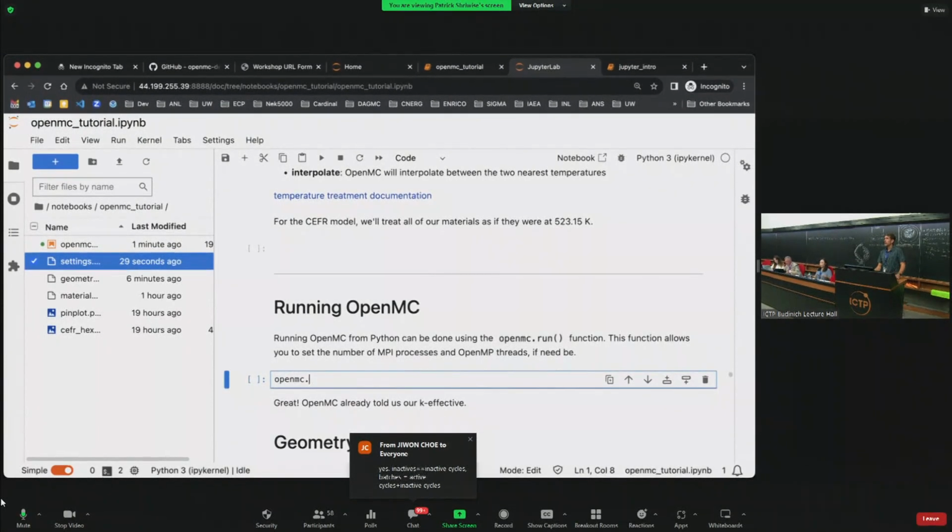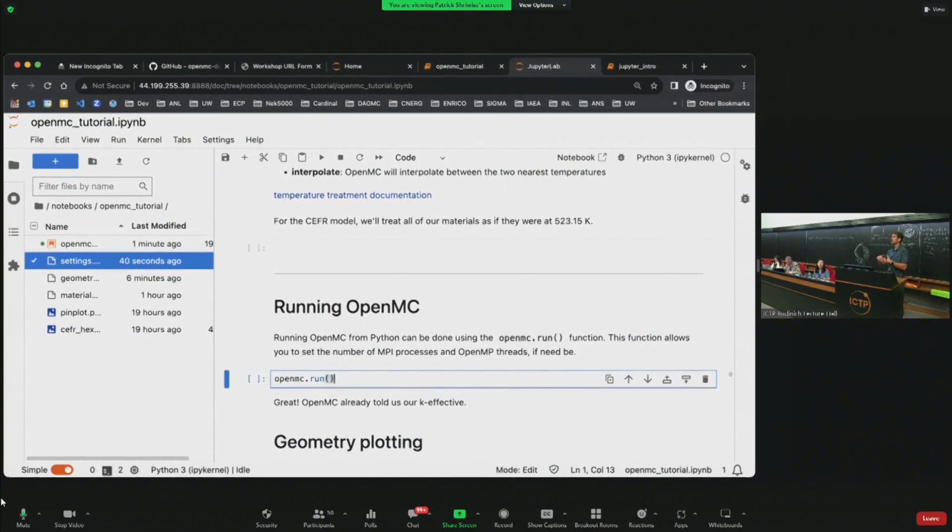And we can do that from the Python interpreter just as simply as calling openmc.run. What this is doing under the hood, if you're more familiar with Linux, is it's just going to look at the environment and find the OpenMC executable and run it using the inputs in the same directory we're currently in right now.